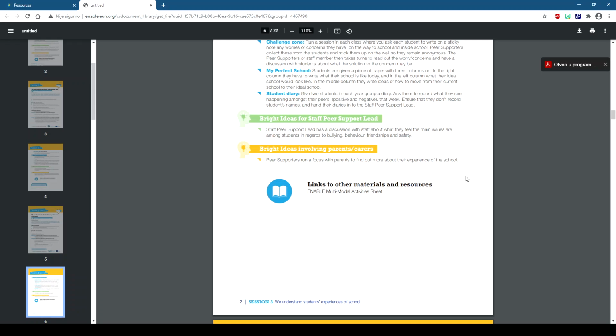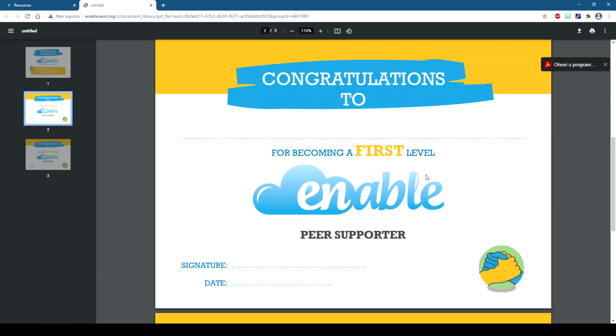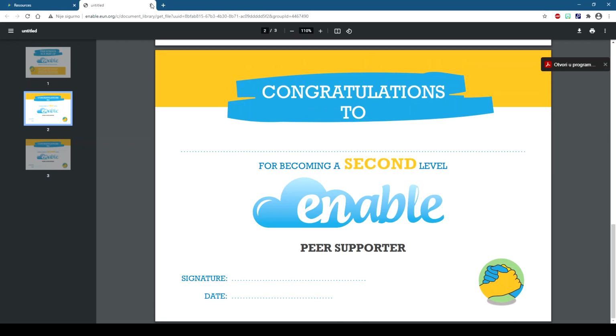When you finish implementing Enable in your schools or institutions, you will find here some certificates, which is very useful, and after every project it is important to have certificates. For peer supporters, you have a first level and second level certificate. You can print them or you can use them digitally.